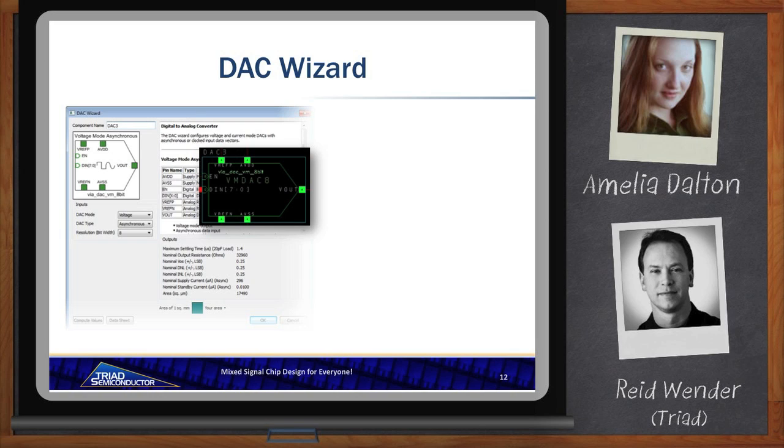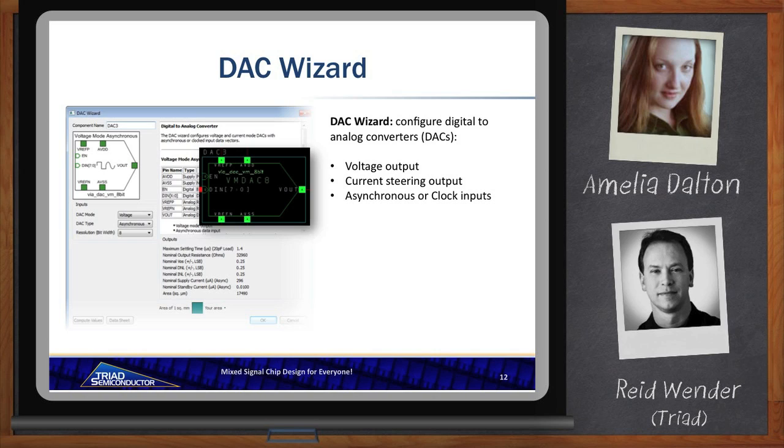Great, okay. You pull up the DAC Wizard and you go through the configuration options and you can say, do I want a voltage output DAC or a current steering output DAC? Is it asynchronous or clocked? And then you pick the resolution from 8 to 12 bits, and ViaDesigner goes off and generates the DAC for you. Very cool. Okay, I got that. What else do you have?